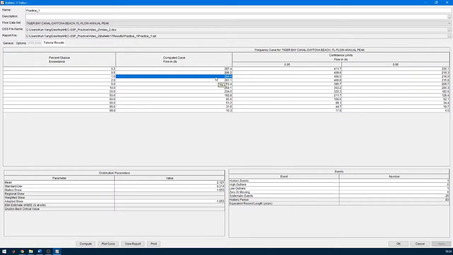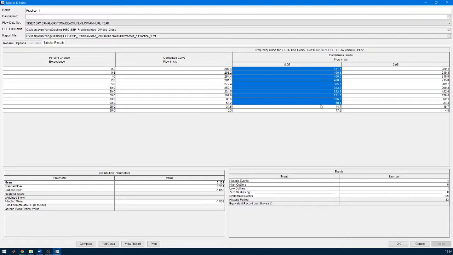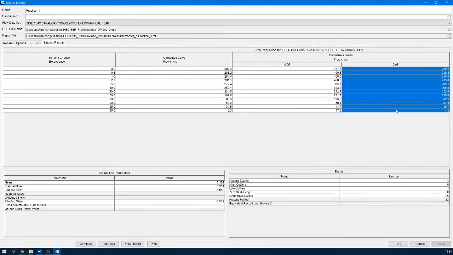It shows that the uncertainty is real. When you have 20 years of data to calculate a 100-year return period, there are a lot of uncertainties involved. So you should be really careful using those data. And you also have the confidence interval here, the 5% and 95%.